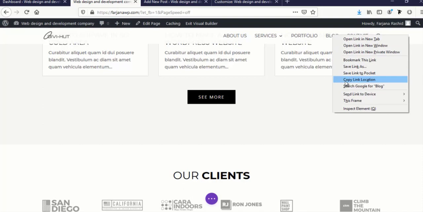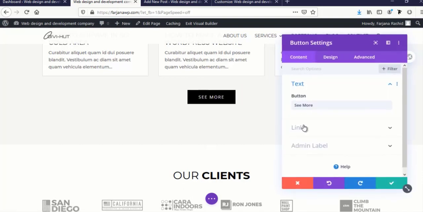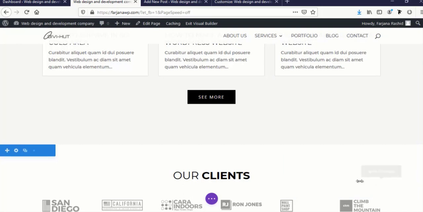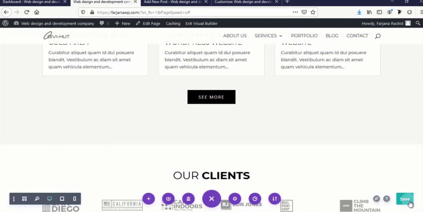So I'm copying the link location and adding the link here. We need not add the domain name, just add it and save it, and save this full page.